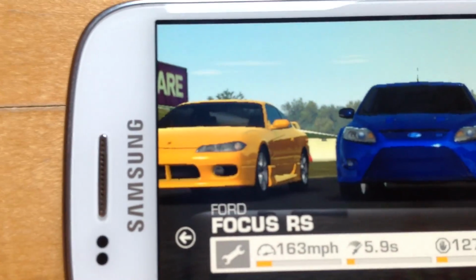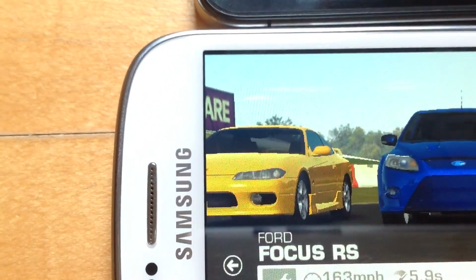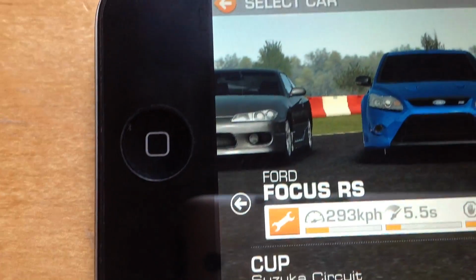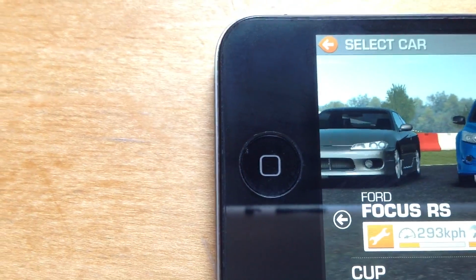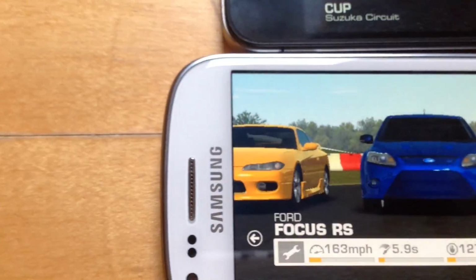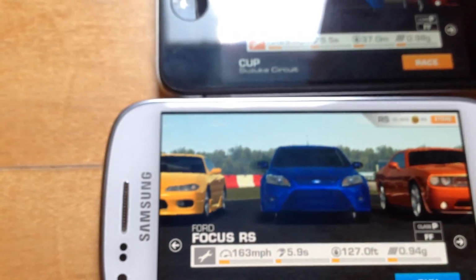Now also, just take a look at the yellow car. You can see how on the Galaxy S3 Mini there's no anti-aliasing, but on the iPhone it looks really sharp. Although honestly the car is gray on the iPhone and yellow on the Galaxy S3.